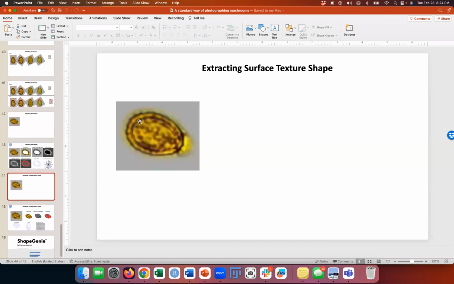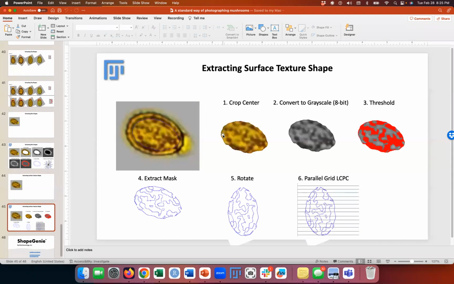And then what about the inside of the spore, right? There's no obvious shape, but there is an obvious texture, as in there's bright spots and dark spots, right? And so in this case, I cropped out the middle to get rid of the rims. And then I just inverted the image to grayscale and then thresholded for brightness. And I was able to extract a mask of the texture of this inner region, right? And so for something like this, I think the radial parallel grid processing system would be a good choice.